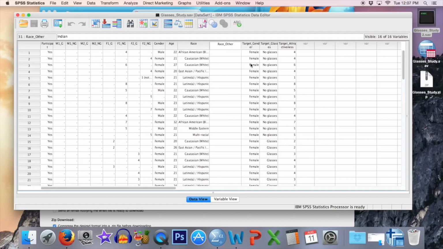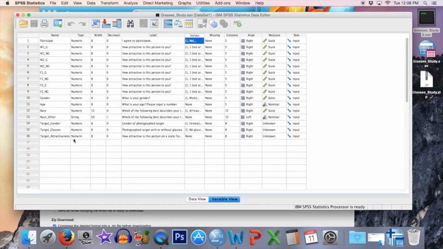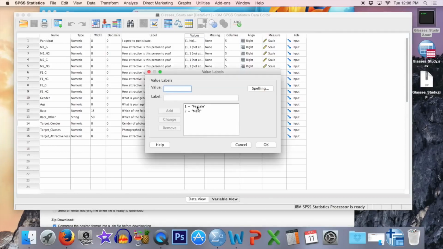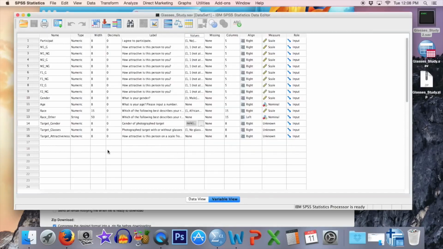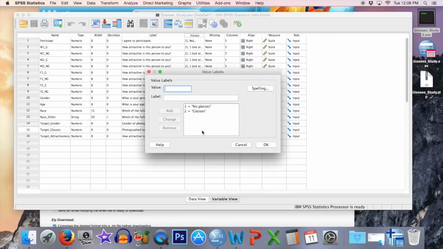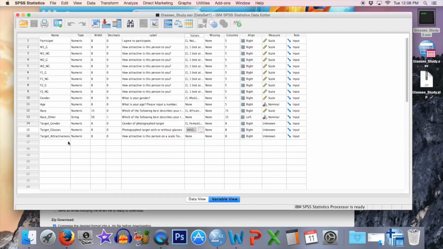Then I created some variables in order to clean up this data and make it easier to access and analyze. One of them was target gender, the gender of the photograph target, which of course was either female or male. The other one was target glasses, whether the photograph target wore glasses or didn't. And here I did no glasses or glasses. And then the target's attractiveness rating, which I just copied from their survey responses, but then ordered according to the target gender and target glasses.